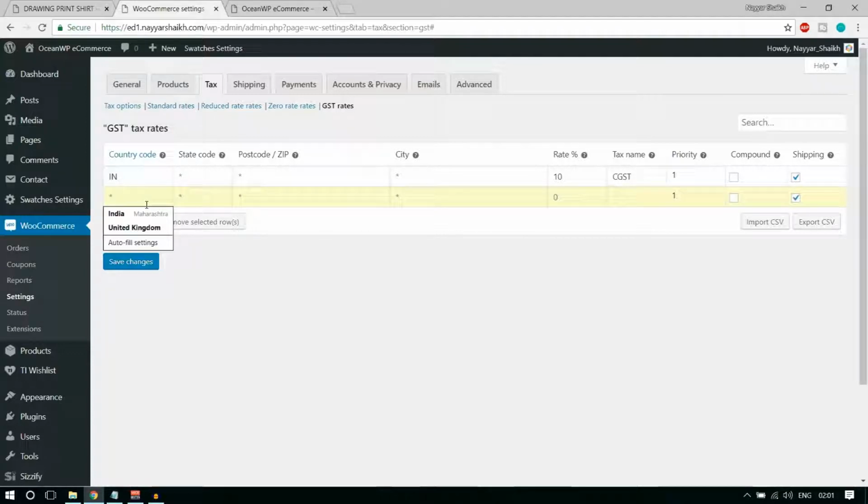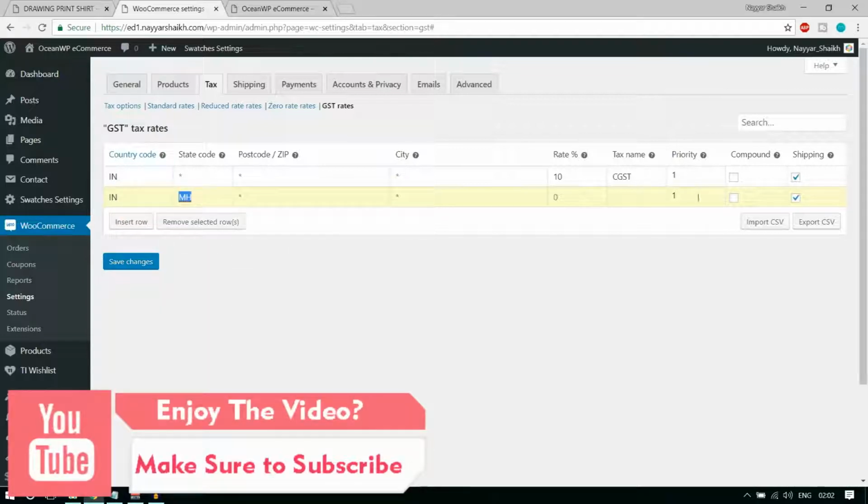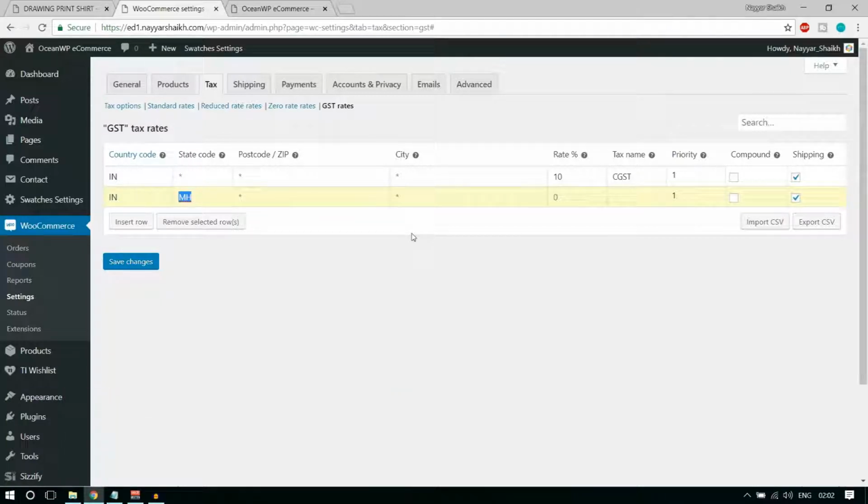Now I'll click insert row and again type in India. Because I have left the state code, postcode and city blank, all this will be applied to the entire India. Now here I won't leave the state code blank. I'll type in MH for Maharashtra. The rate I am putting right now will be applied only to this particular state. So very important. I am just leaving the postcode and city, so whatever city and postcode comes under Maharashtra, this will be applied to all of them.